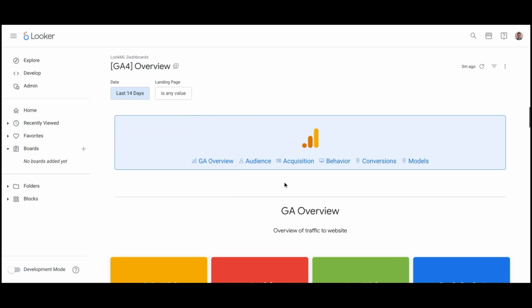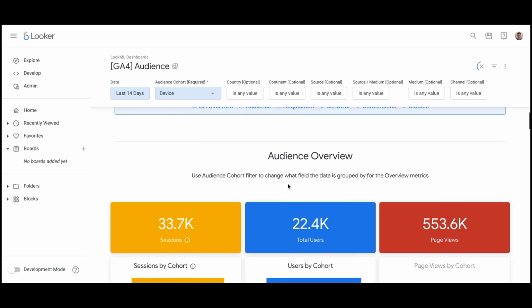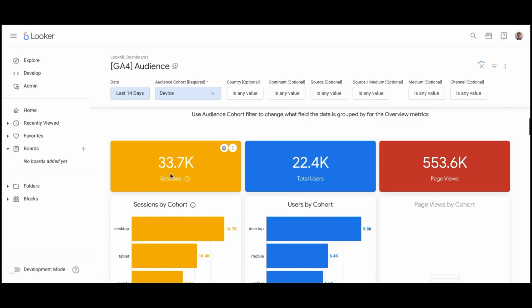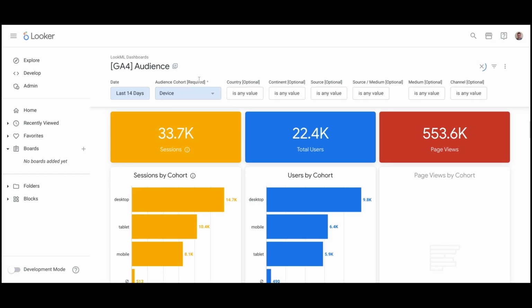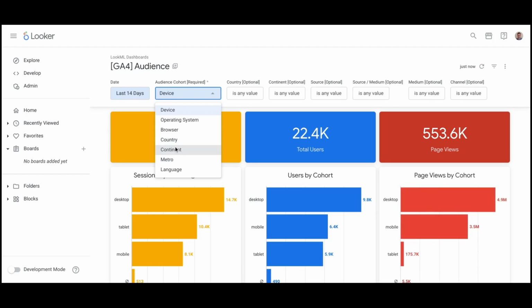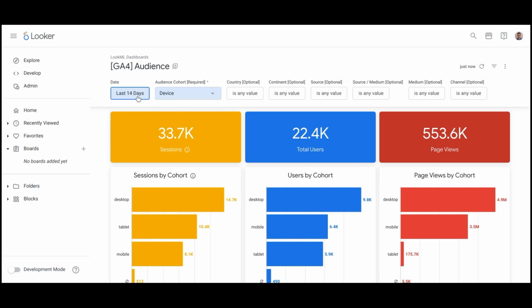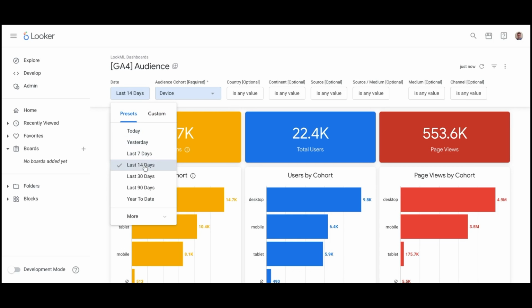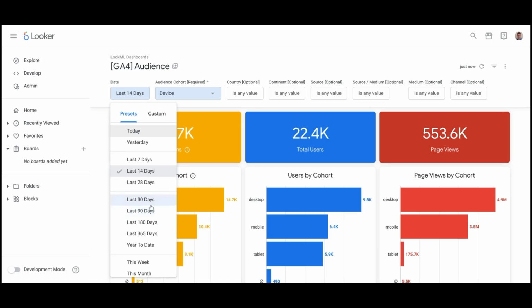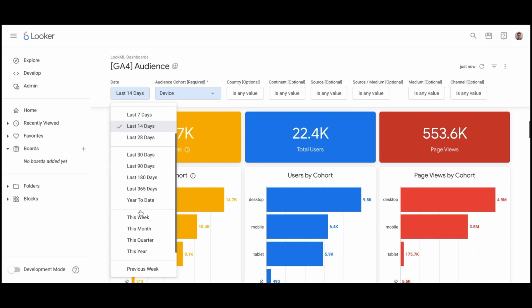Now, let's go into the audience dashboard. In the audience dashboard, you'll be able to see the sessions by the cohort you will be asking for. You could get the device, operating system, the browser, the country, the continent, or even the language they selected. Also, in the filters, you will have the last 14 days, last 30, last 90, the year to date, or if you want to, you could get a custom interval that you would like to use.